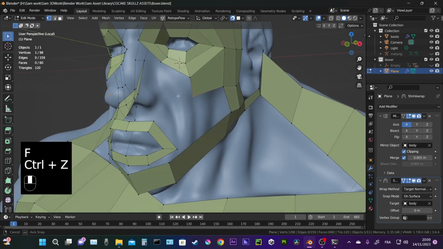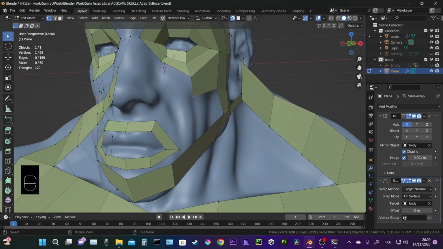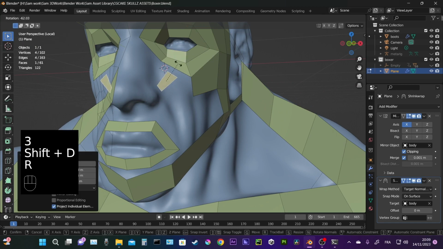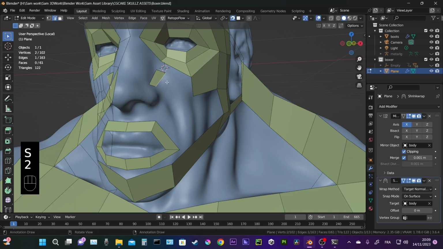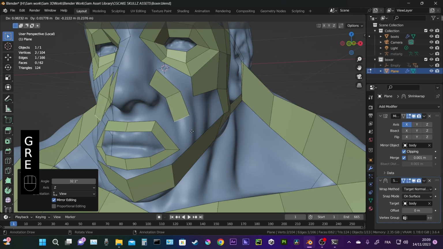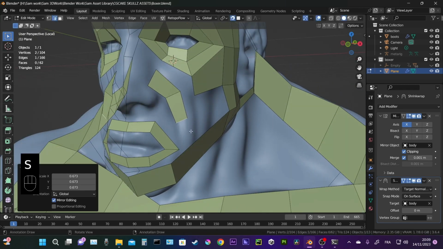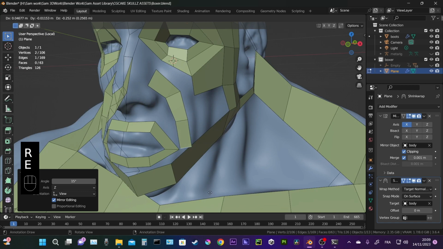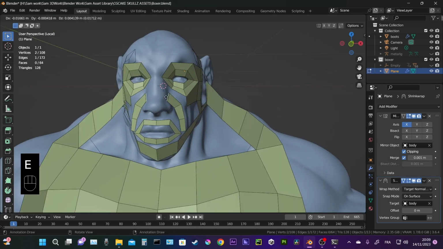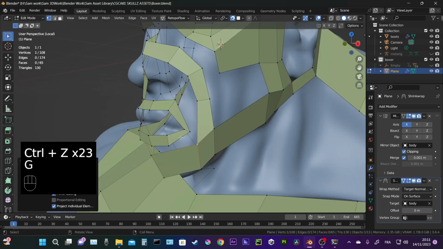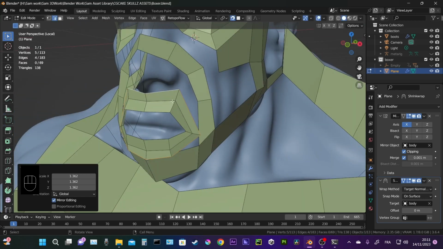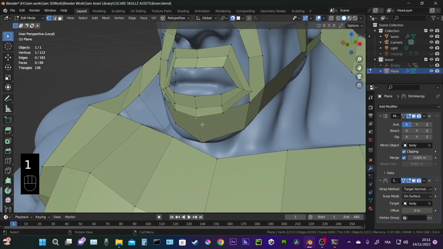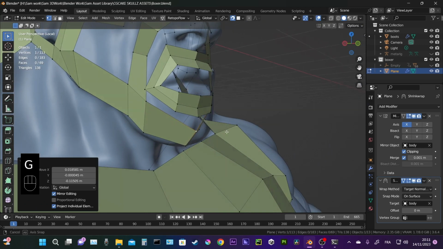So this is a cheekbone, and I'm gonna take another edge loop here. It goes from the nose to here. I'm gonna extrude this one more time because there is always some deformation around the mouth and we need to respect that. So I'm just gonna give it space.